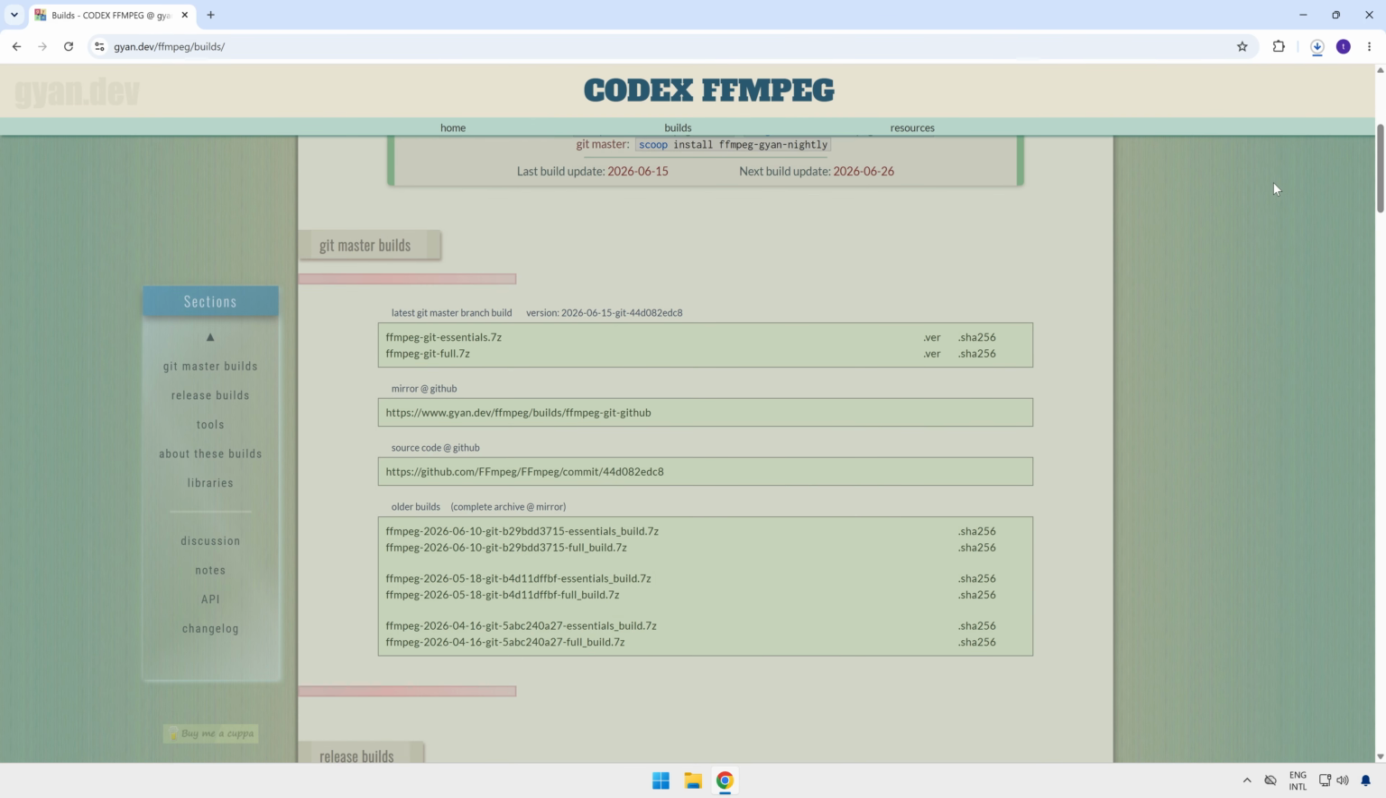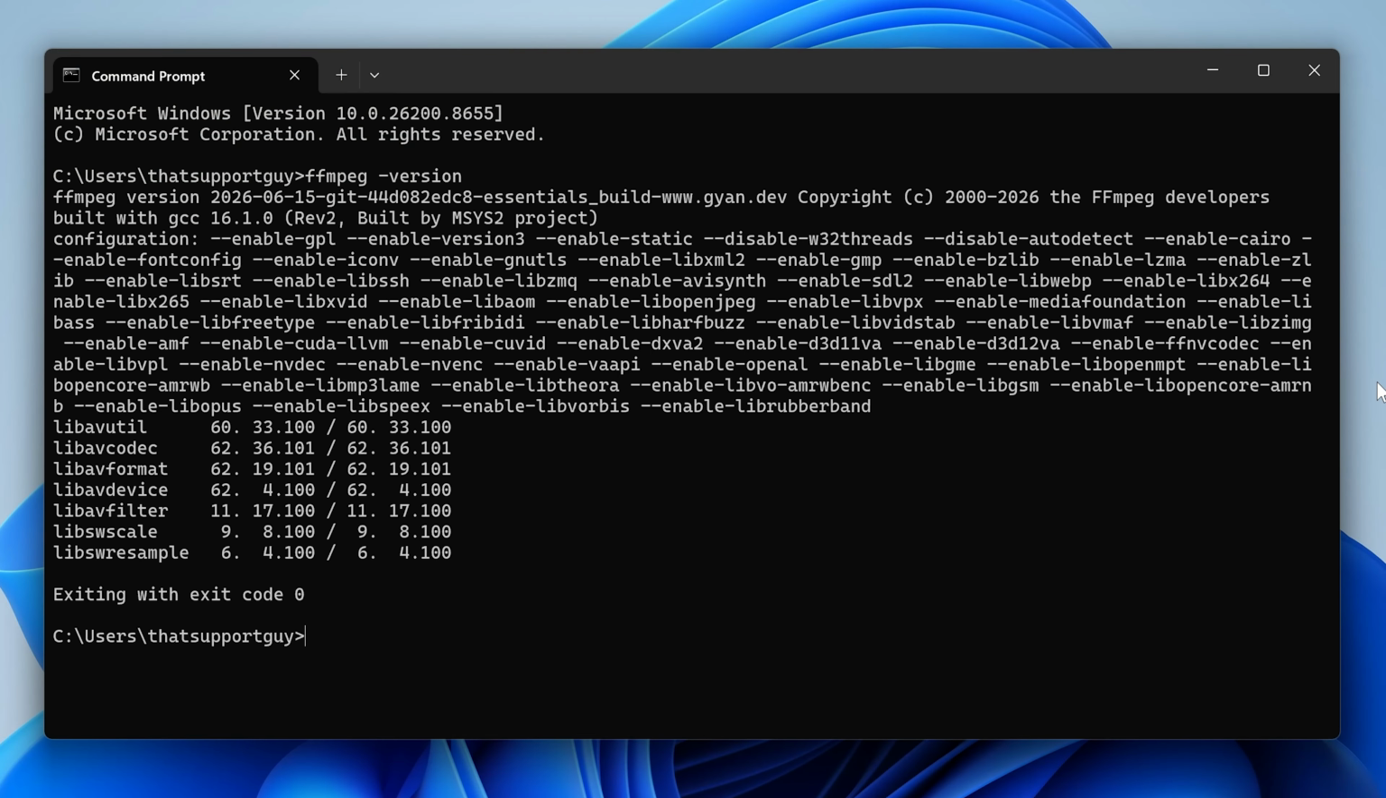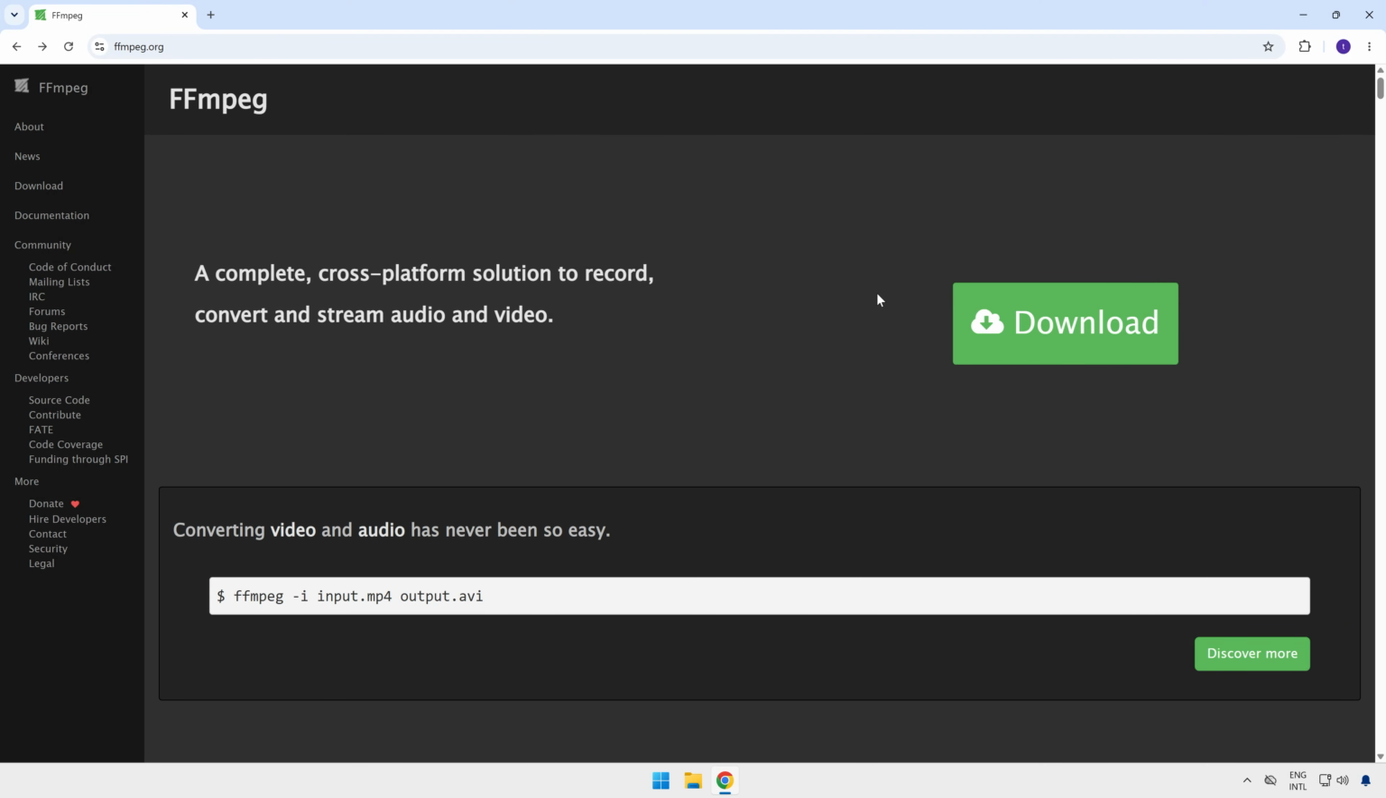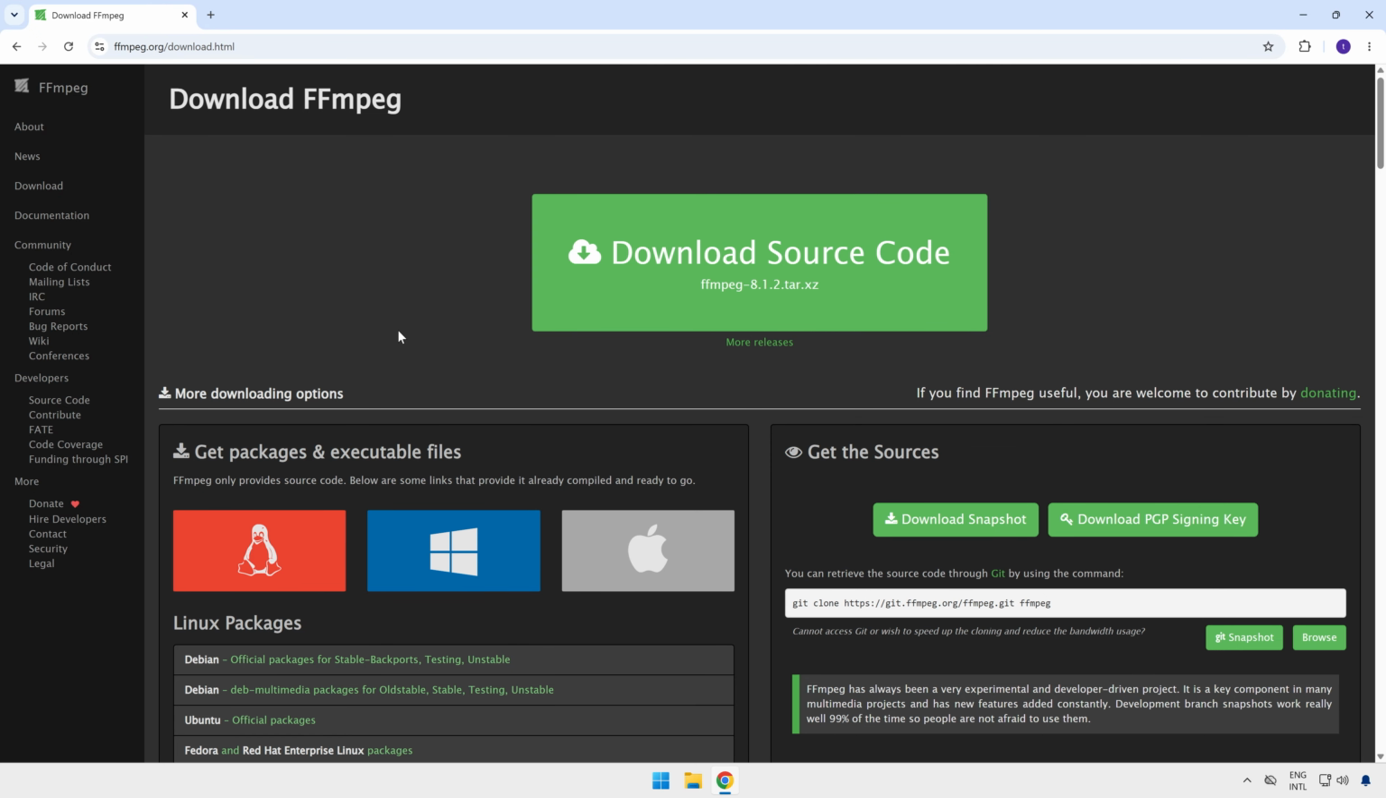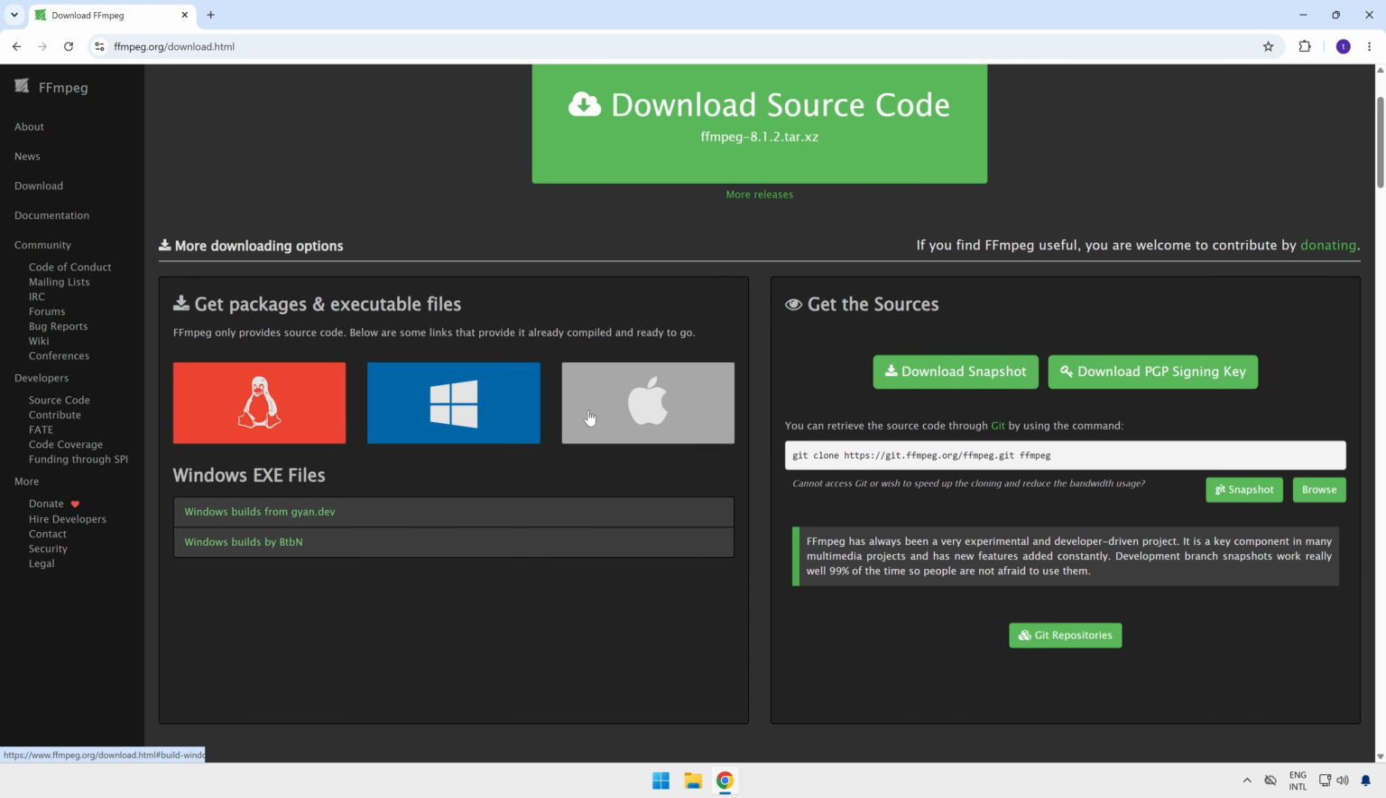I'm going to quickly show you how to install FFmpeg on Windows. First, go to the link in the description, which should take you to FFmpeg.org. Then click on this download button. Here, you should see download files for each operating system.